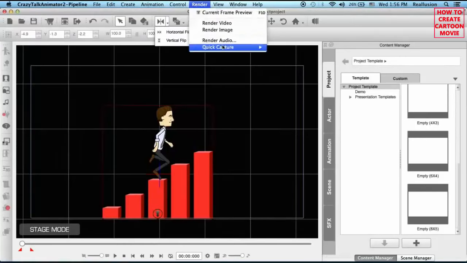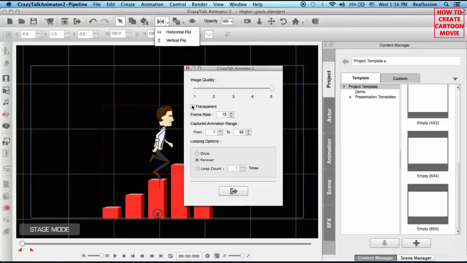Now, in the Mac version, we have several options. I can use a transparent PNG as I did before. I can also export as a transparent MOV and also an animated GIF. So that's the one I want to do right now. Transparent, yes, image quality, and let's just export. Okay, quick capture to clipboard.